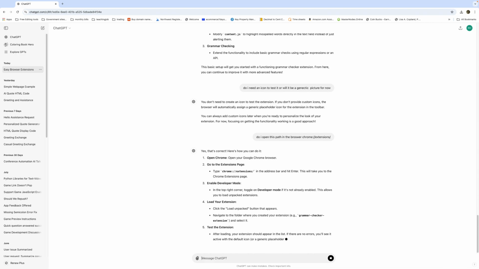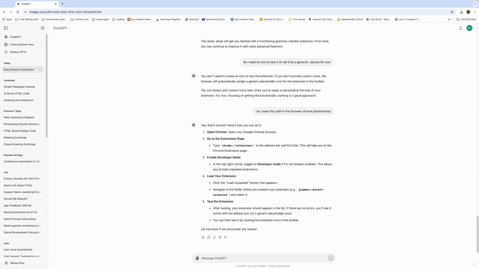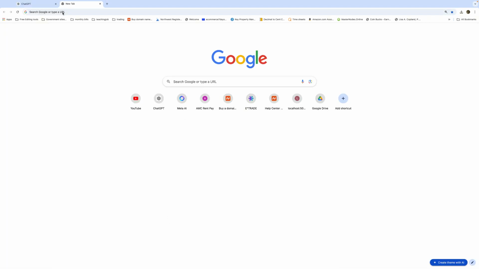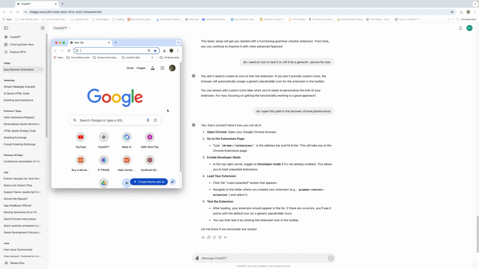Open your Google Chrome browser, go to the extensions page, type chrome://extensions in the address bar. This will take you to the Chrome extensions page. That's okay. Let's just try it. You know, I had a professor once tell me, a lot of stuff you do, you just try it. I said, okay, well, just try it. See, and if that's not the right way, then we'll do it another way.